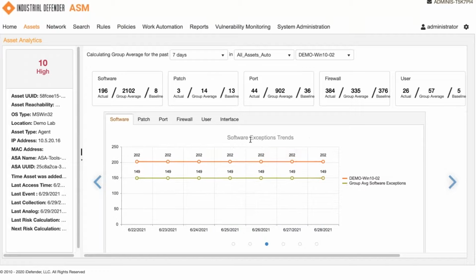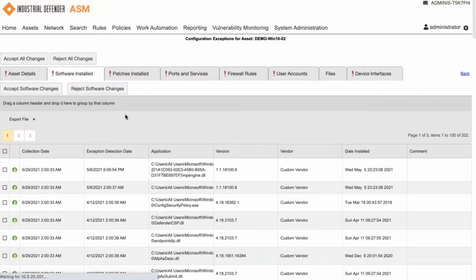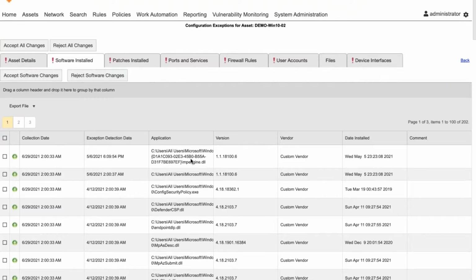But what I'm really interested in is, because I know there's exceptions, I'm going to come to this software exception trend tab. What I'm going to do is click on one of those dots. And what the dot's going to do is take me into this asset and quickly show me the different categories that have changed on this asset, from what's approved and what's expected versus what's actually happening on the ground. So I see red flags everywhere. A lot of things have changed on this asset. We're going to focus here on these initial ones.